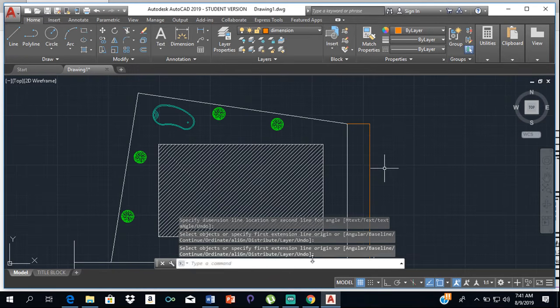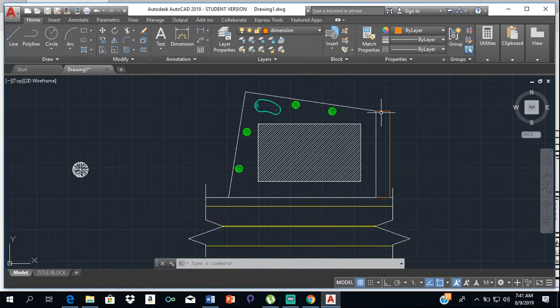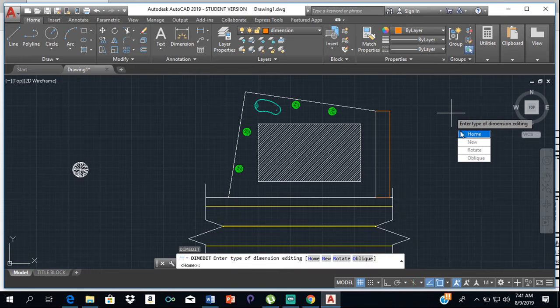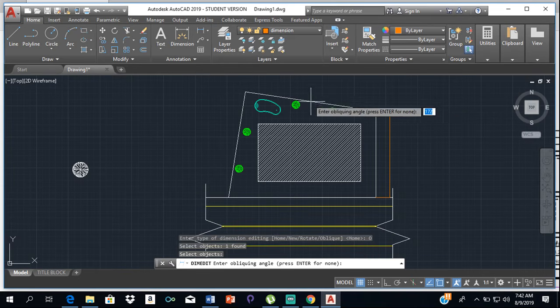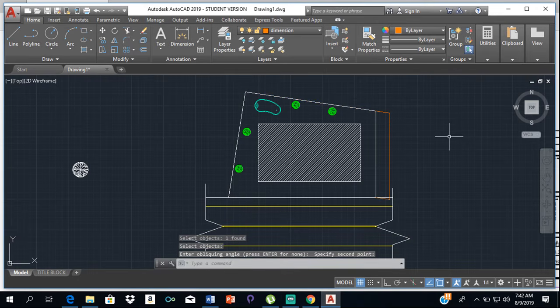Alright. But see the way this is like that. We don't want it to be like that. We want it to come down with this line like that. So let's see if we can change that by typing dim edit and click on oblique. It says to select object, so this is the dimension, and press enter. And now we want to click on here and then here. Yeah, and you see how it just levels out. So that's what we want.